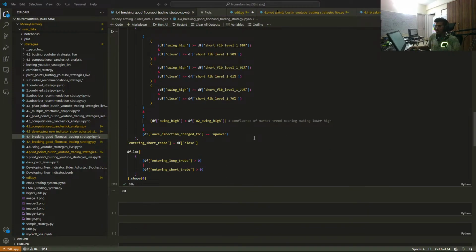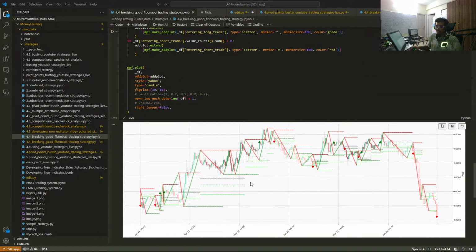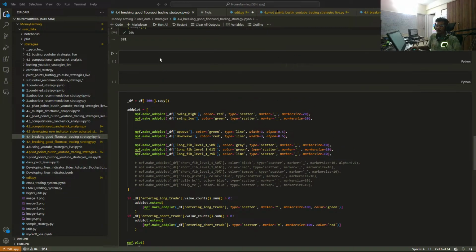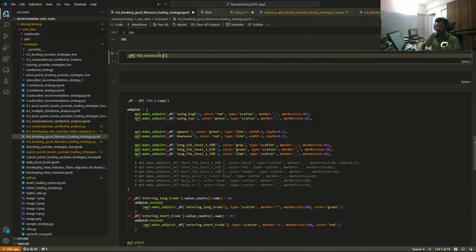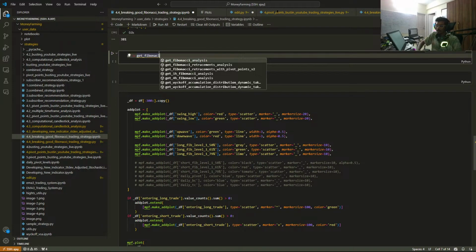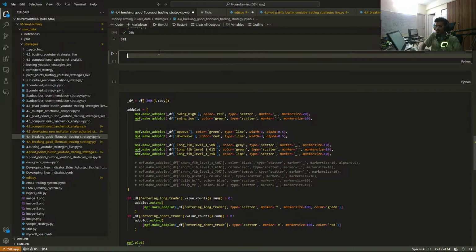So you guys saw the retracement, right? There's also an extension as well. So if I do a fib extension, oh, I don't have it. Fibonacci retracement, Fibonacci extension. I don't have that. Long fib.